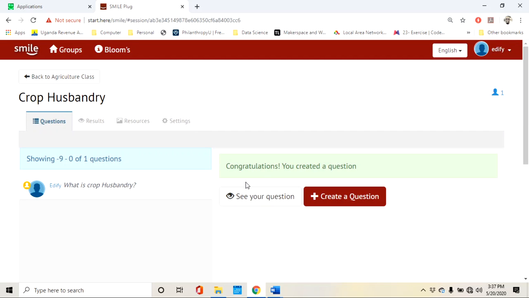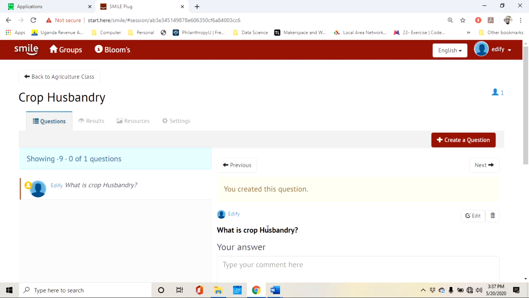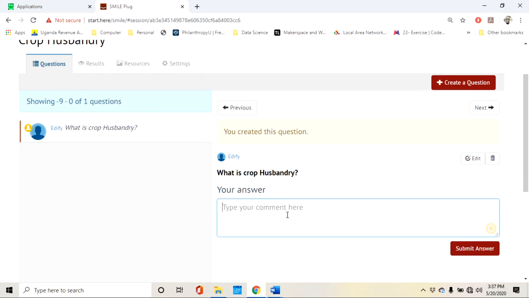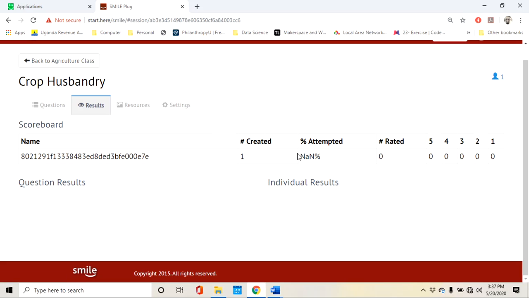After I've asked my question, I can answer my question if I want. The moment I answer, it submits my question, and my question goes to the database. It submits my answer, then my answer goes to the database. The results are here. This is like a scoreboard. The scoreboard shows you the number of people who are in the group, and then the number of questions each of them created, number of questions attempted, then these are the ratings.